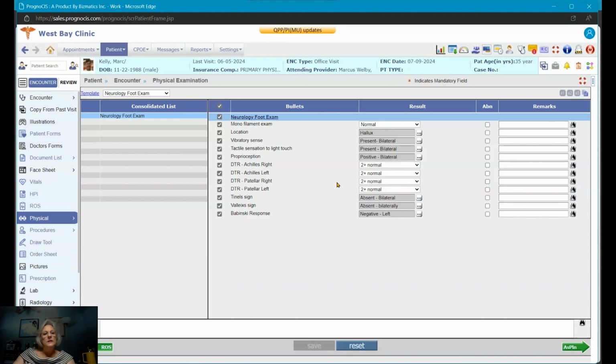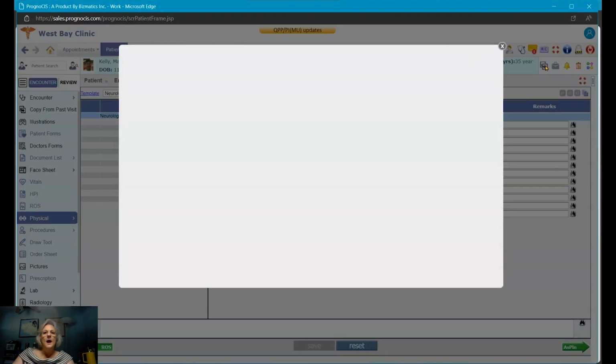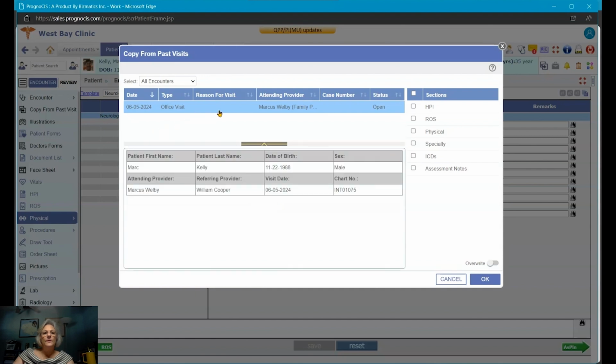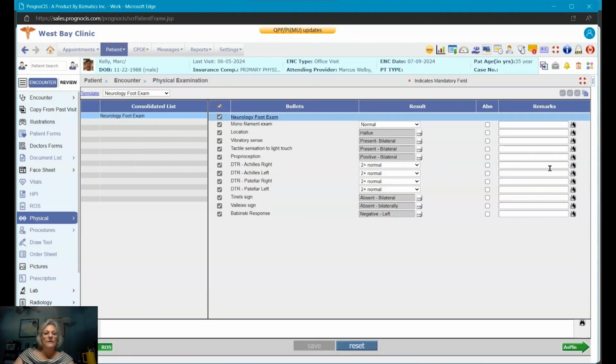Now, you could use this copy from past visit option. This allows you to look at a previous visit and see the note down here, and then check the sections you want to copy forward. So if you have a patient that's coming in multiple times for the same thing, you may want to copy forward some of that information so you're not re-entering it multiple times.